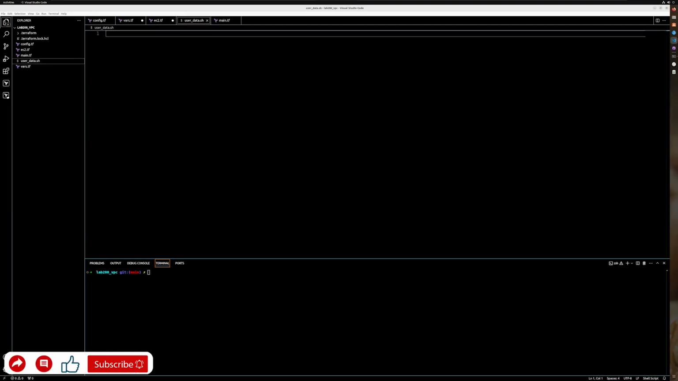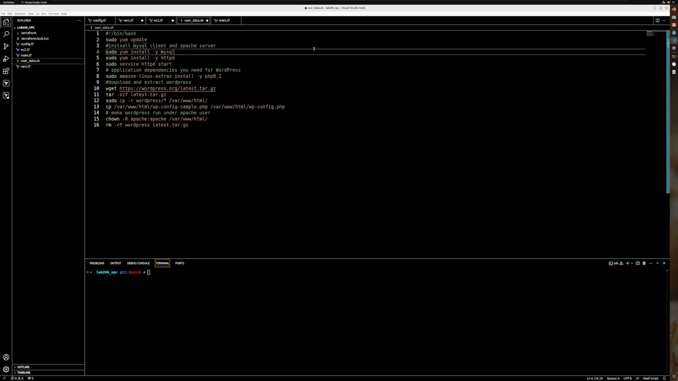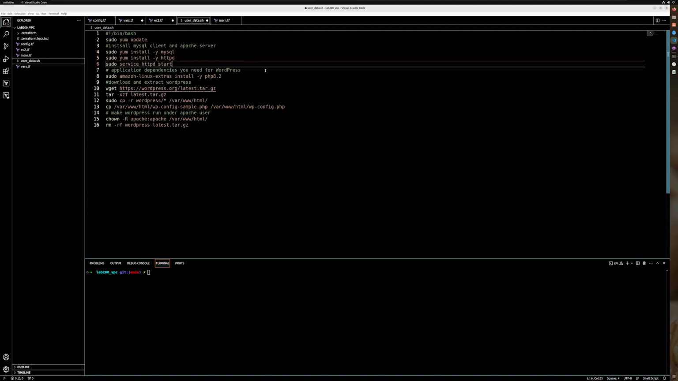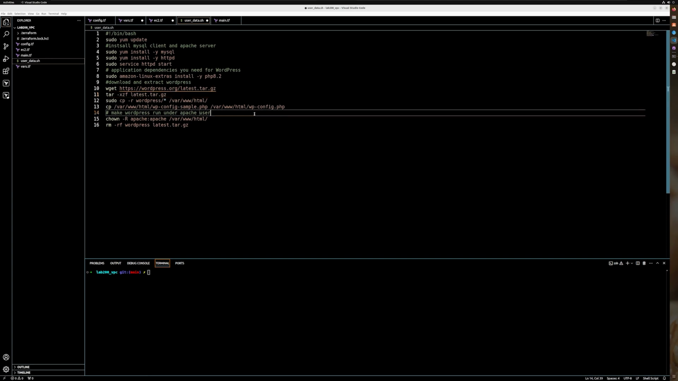And here I will just paste the predefined commands. Let's quickly go over them. It's pretty straightforward. First, it updates the system packages. Then it installs the MySQL client and Apache web server. And then it starts Apache. Following, it installs the dependency for PHP, which is required for WordPress. And then it downloads, extracts, and moves WordPress files to the web server directory. Lastly, it configures WordPress permissions so Apache can manage it. This ensures the EC2 instance is ready to host a WordPress site almost immediately after launch.